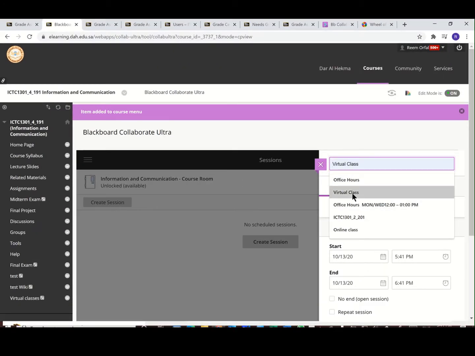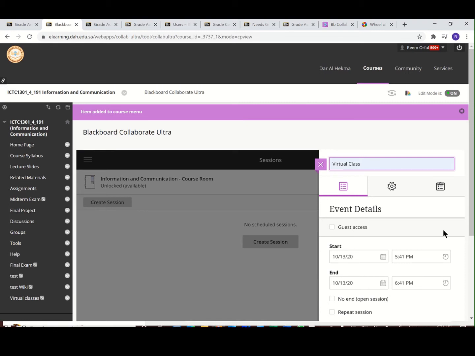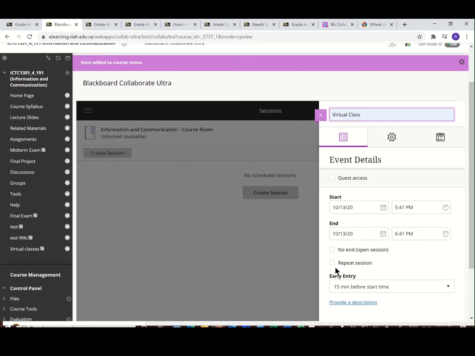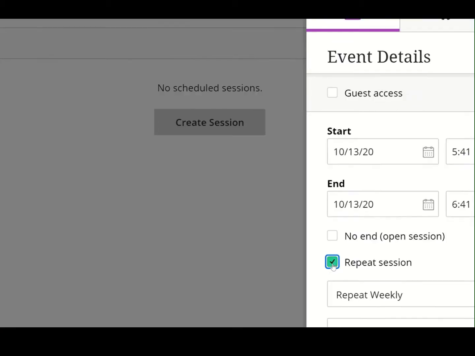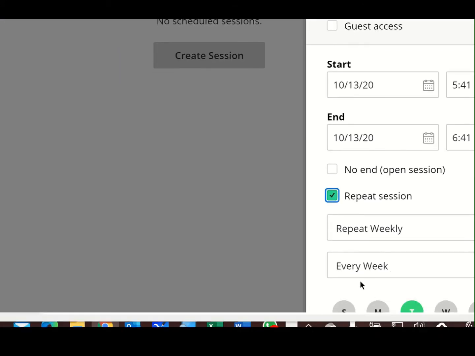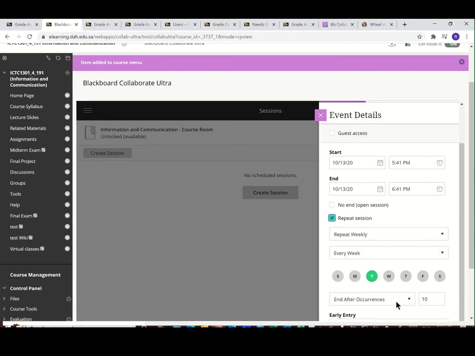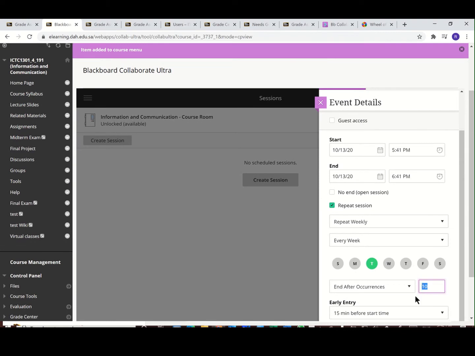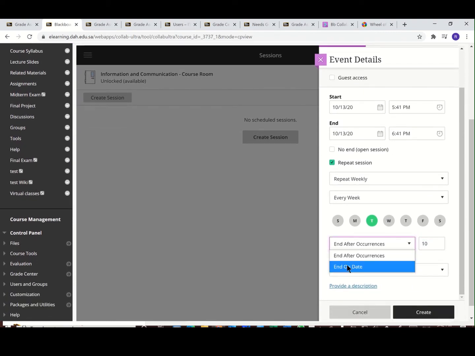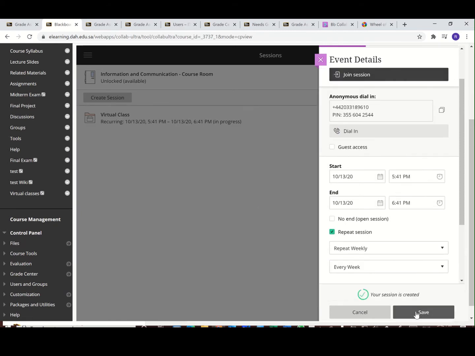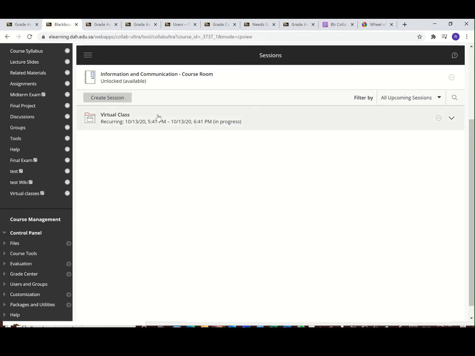Type a session name. Set a start and end date. Repeat the session to be scheduled if you want. You can either leave this as 10 occurrences, or you can specify the date that you want to finish the sessions. Click on Create. Now, the session has been created successfully.